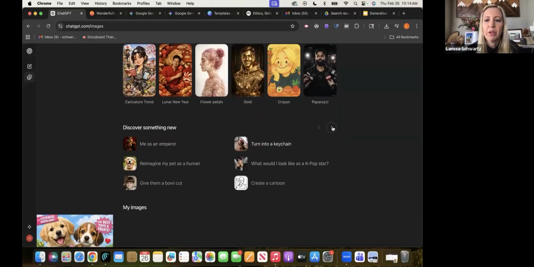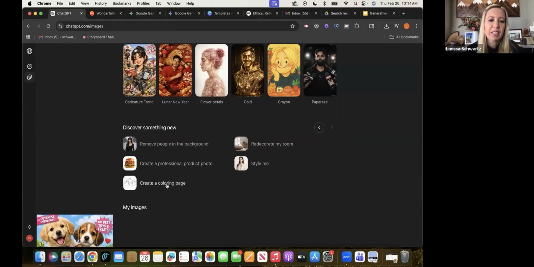So discover something new. You can turn something into a keychain. What would I like as a K-pop star? You can try yourself as a coloring page. You can redecorate a room. My mom asked me the other day if I could remove people from her picture. And so you can do that in here. You can even do it on your phone in iPhoto too, which is pretty cool. So you can try that as well.